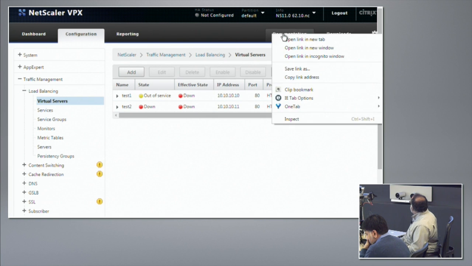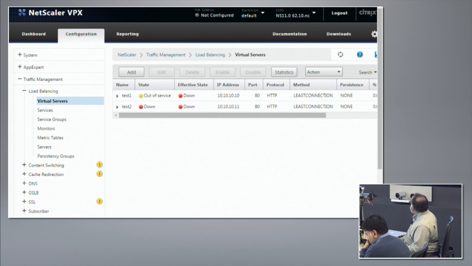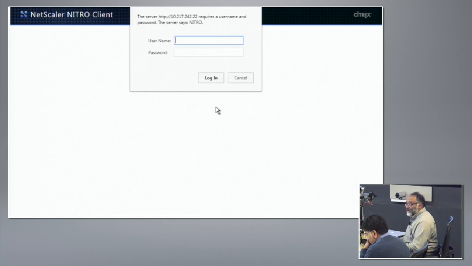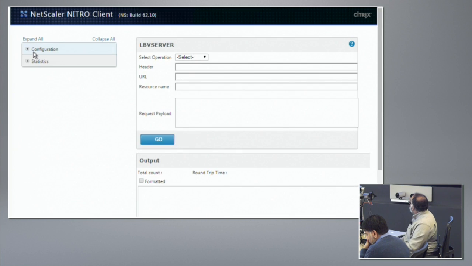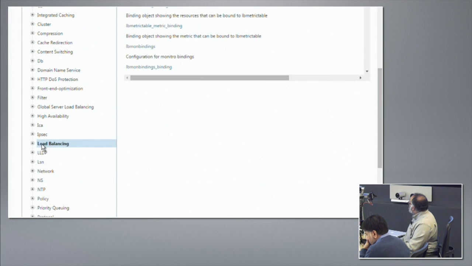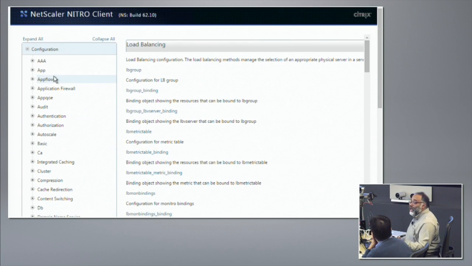So now what I'm going to do is open a new tab. I know it's an interesting spot to have it, a link to the documentation. And we have something here called the Nitro client that we put into the GUI as of version 10.5. If you're not aware of this, which I wasn't really, now I'm going to authenticate in to the NetScaler. And what happens is you can actually go in and take a look at all of these different areas. This is pretty much all the configuration you can do on the NetScaler.